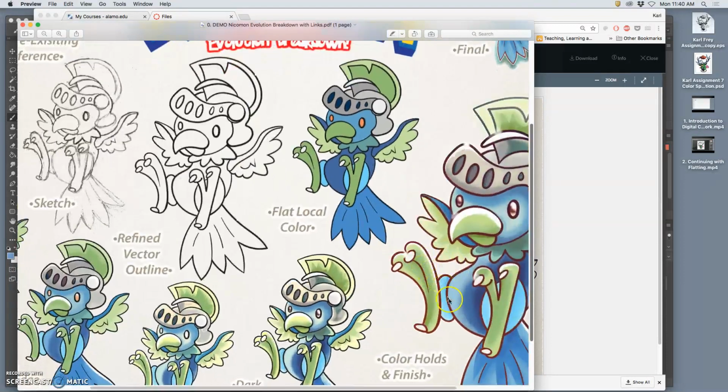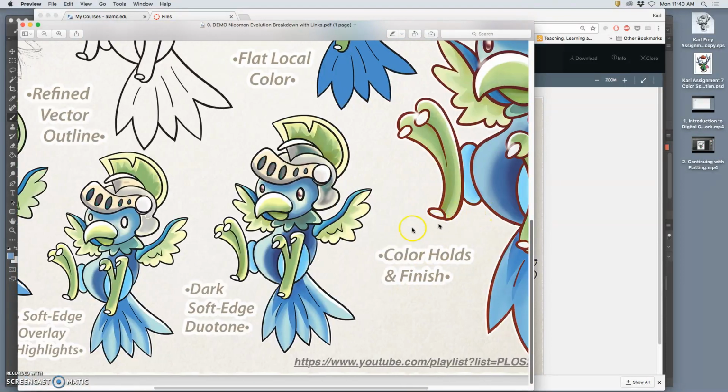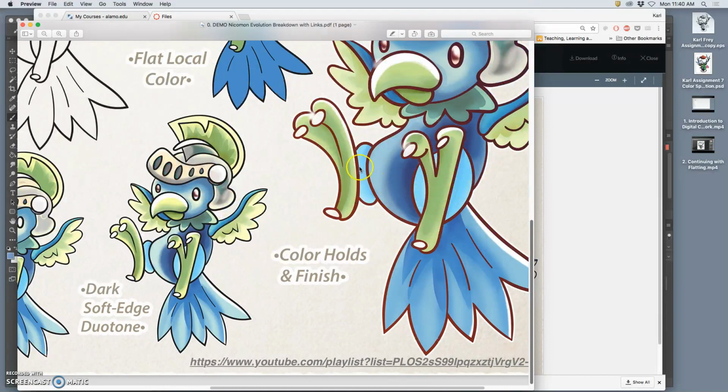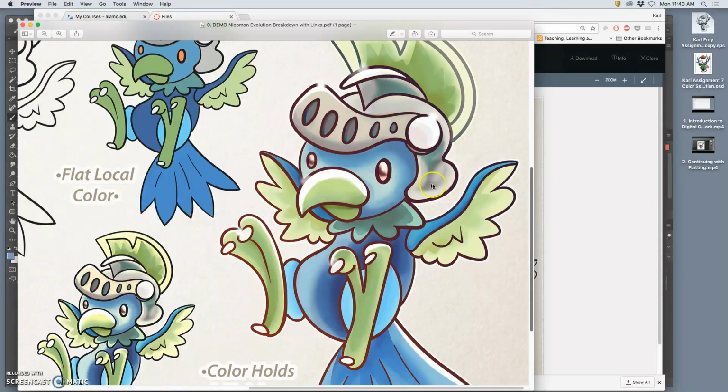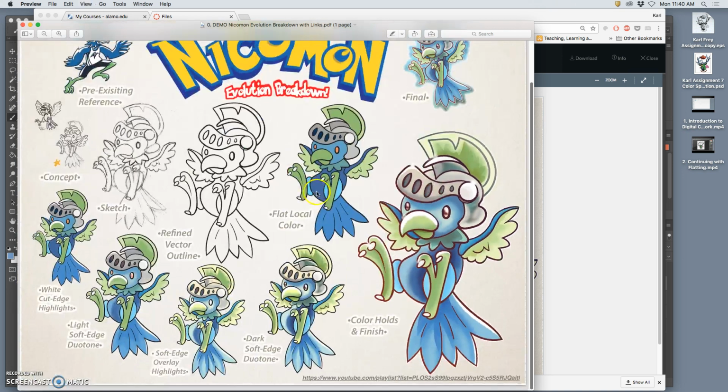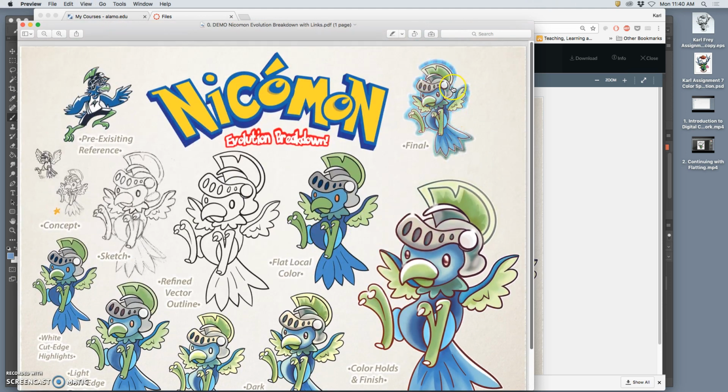And then ultimately we can even change the color of the line. So I changed the color from black to being this kind of sepia tone, and that contrasted a little bit more nicely. And then you can actually put special effects over the top of your line work, like these little glints in the helmet and on the claws. Those are what are called color holds, things that go on top of the line work.